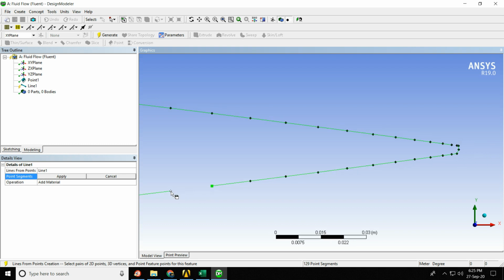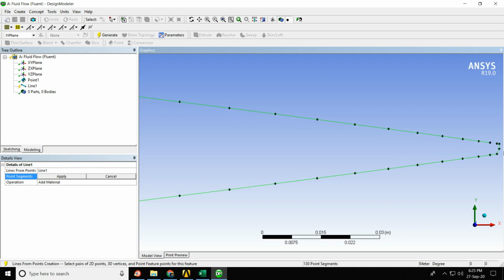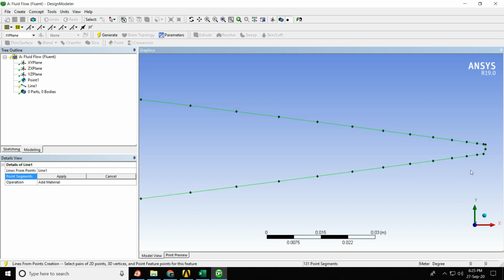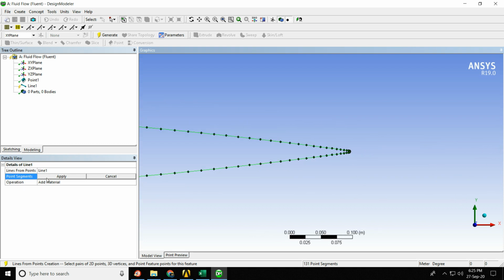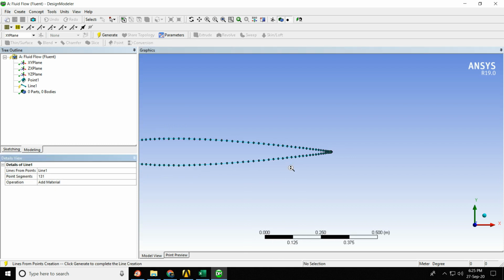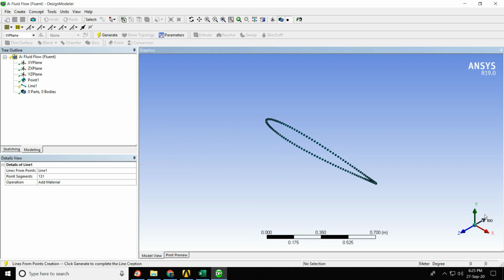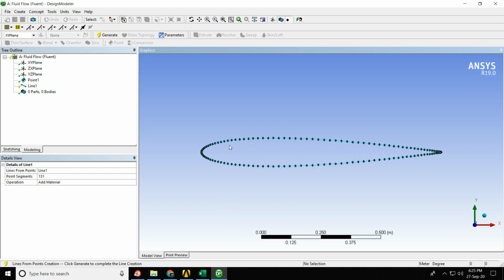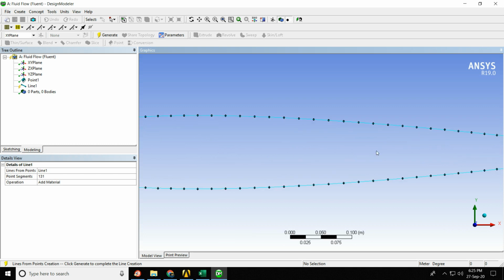Zoom out. And this point is not connected. Okay, now done. So click on apply. 131 points, all of them connected. So you can see one blue line has formed now.